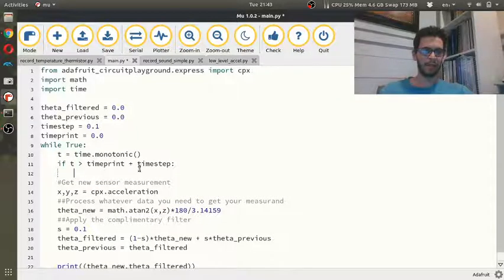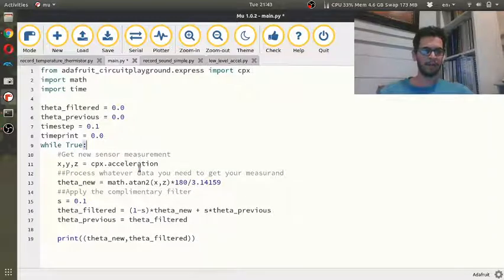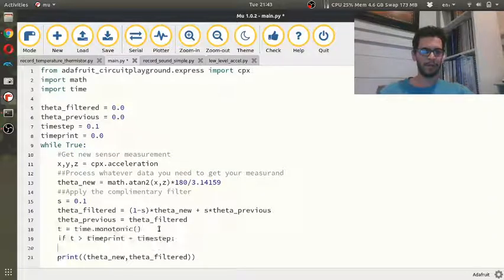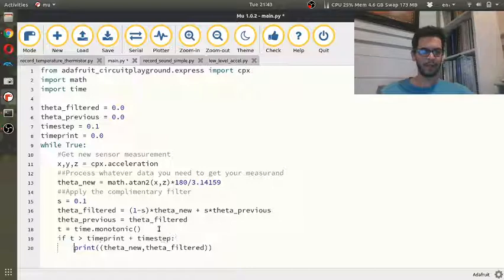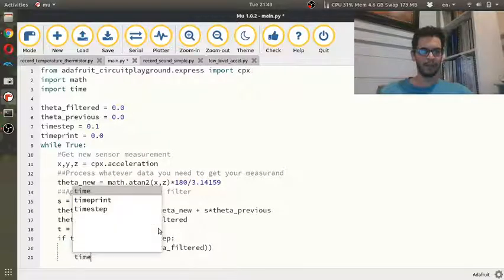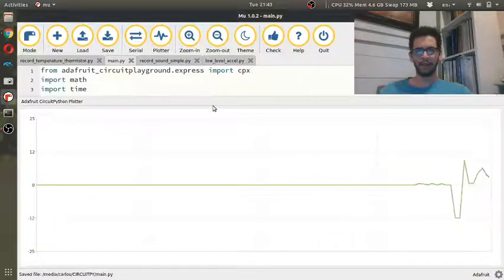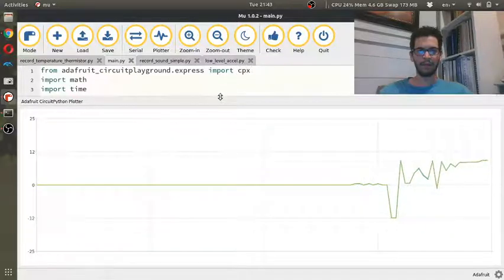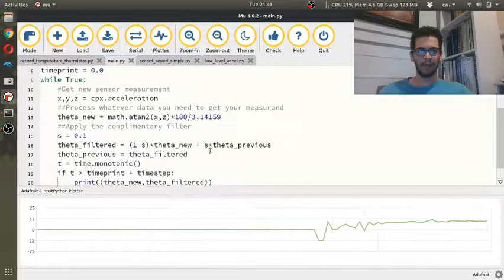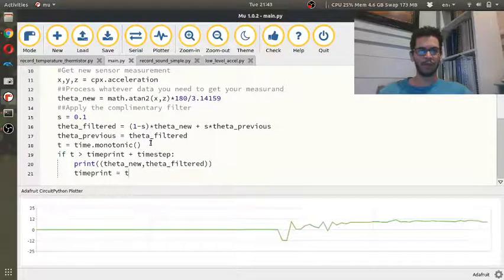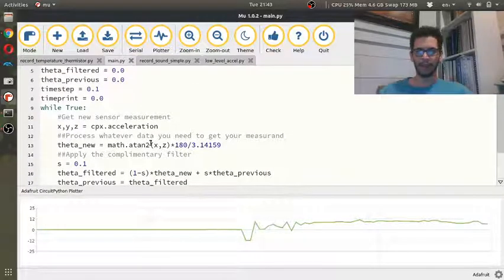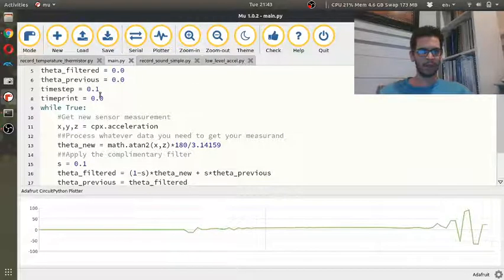I'm going to do this down here because I want to use the measurement. I want to print the measurement, and then I also want to reset the time print to t. Okay? Hopefully what that will do is filter the same, but now it is only printing every 0.1 seconds.